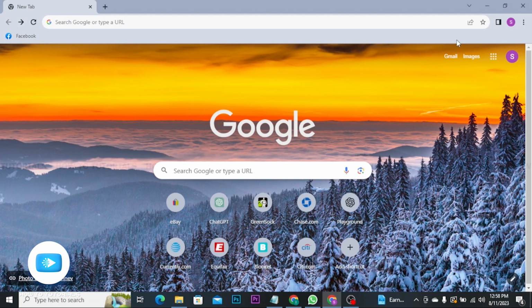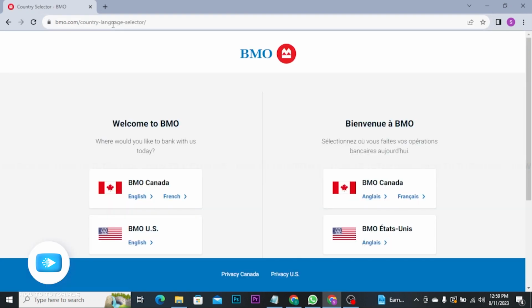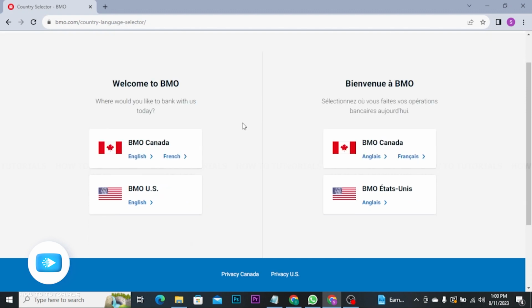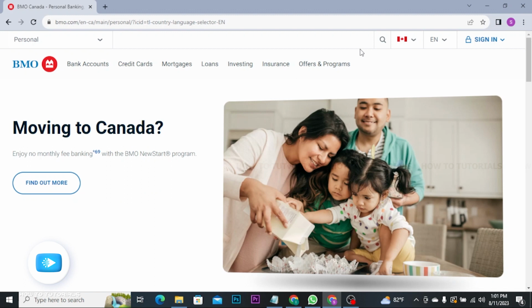Firstly, open up any web browser on a PC and there on the URL, search for bmo.com and press enter on a keyboard. Once you search for it, you will be taken to this type of page. Here you have to select the country and the language you prefer. Now once you do that, you will land on the official homepage of BMO, which looks like this.